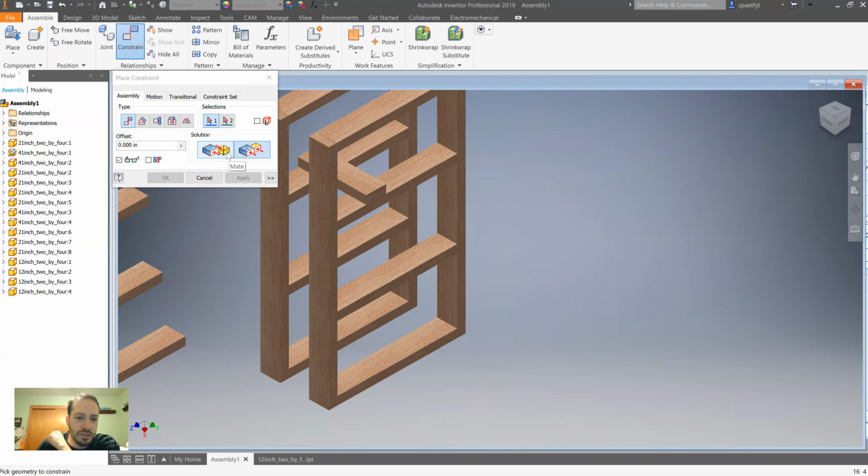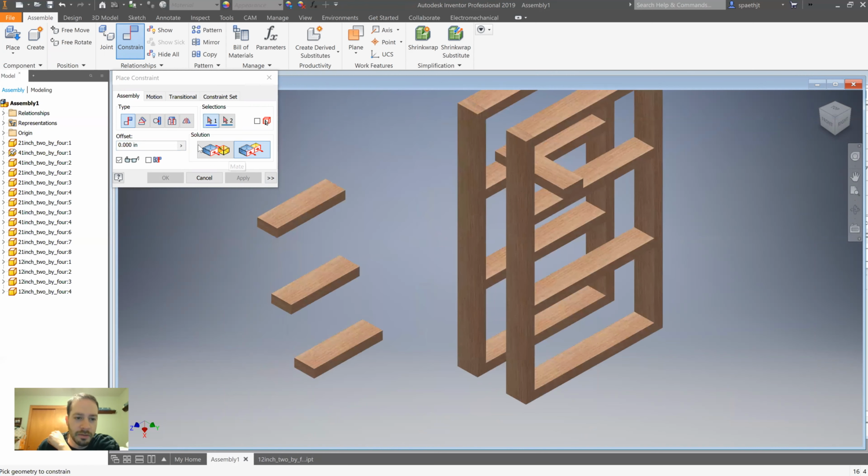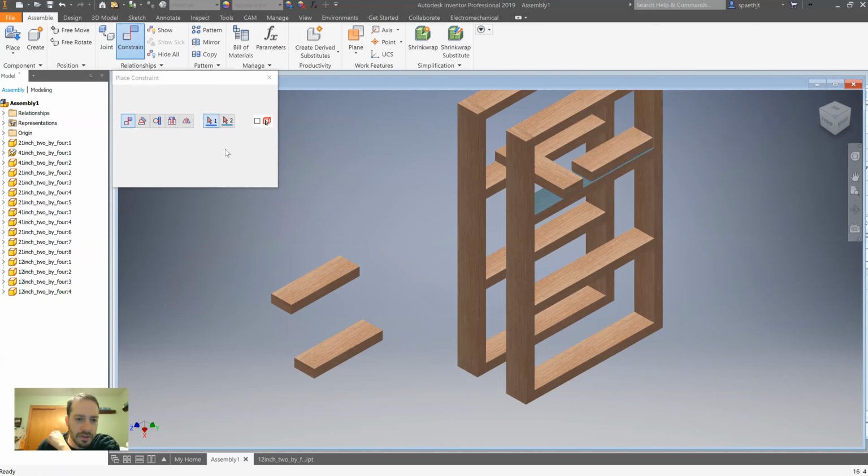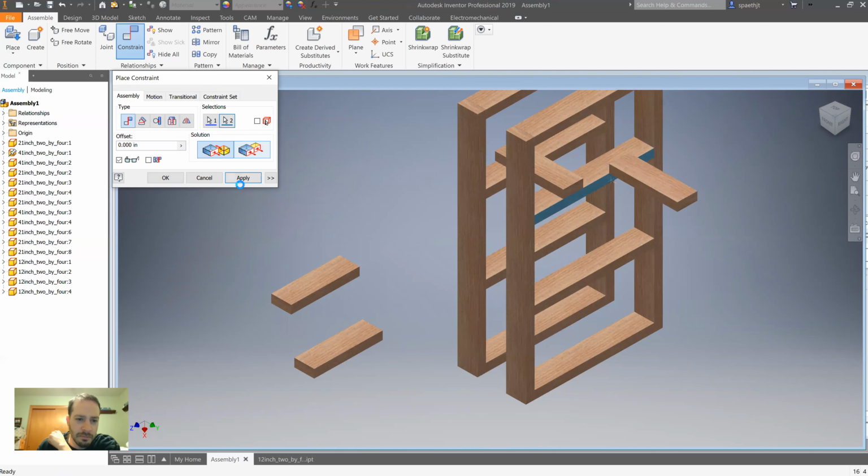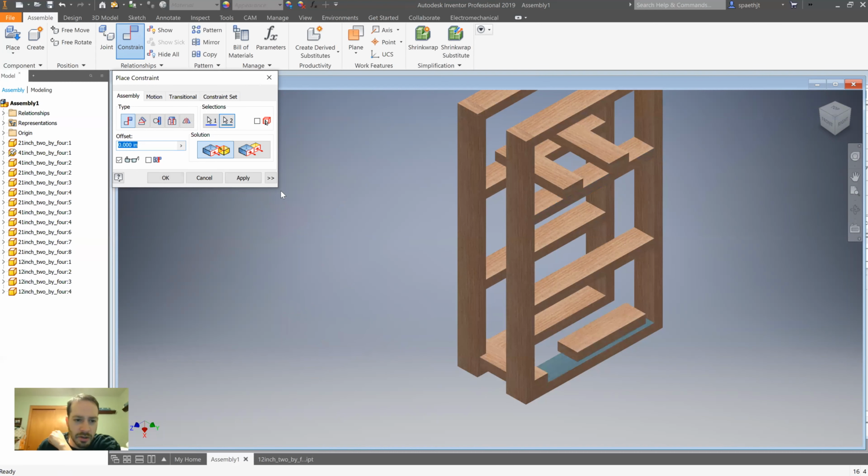And then what we should do is, let's just do the other ones right away. So that was a mate, and this is a flush. Okay, hit apply first. Mate down here, apply, and then a flush. With this side, apply. Don't worry, that looks bad right now. We'll change it. Right there, apply, and then flush.